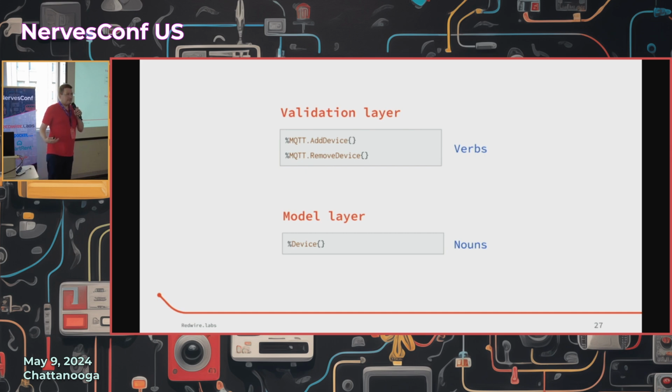A good way to look at these layers is that the validation layer is really dealing with things like verbs. These are those actions. You're adding, you're removing, you may be sending or receiving telemetry. In the model layer, you're typically working with nouns. So this is a device, this is a sensor, things like that. If you start noticing the line blurring between these, that could be one of those warning signs that these layers are starting to blend together and there's a better way to separate them.